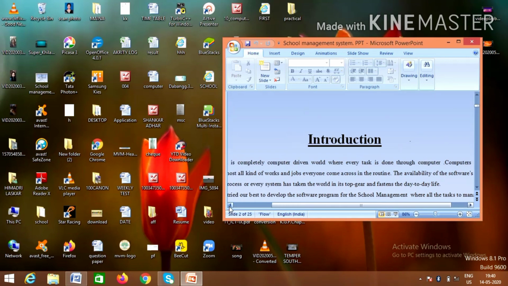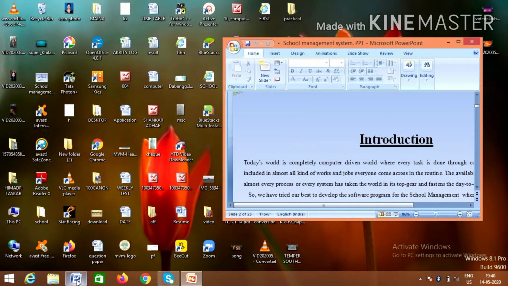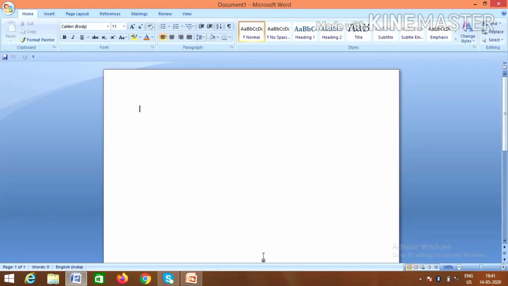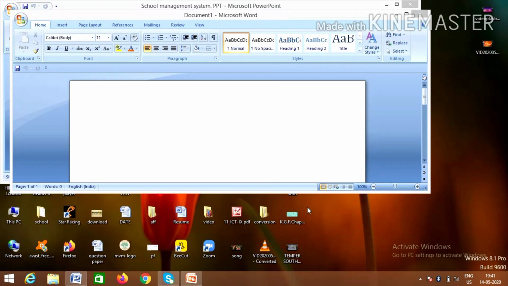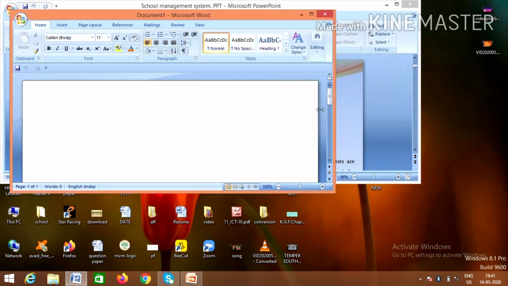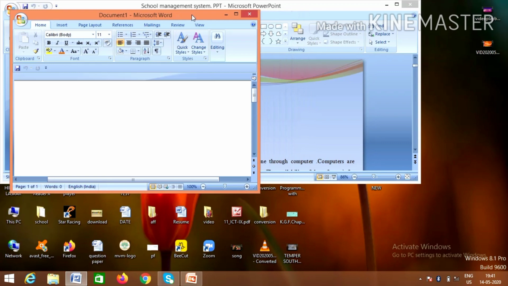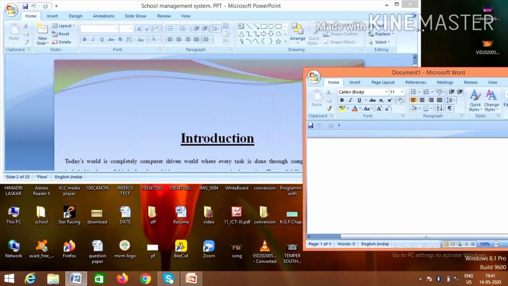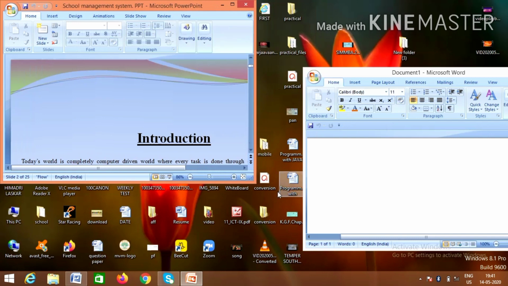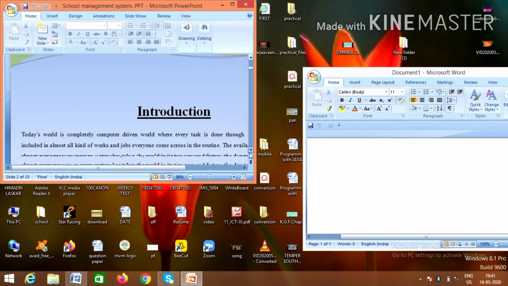Now next I'll do the same thing for the application Microsoft Word. So with Microsoft Word open, again go to the taskbar and click on Cascading Windows. See, both the applications are on the same screen now. Okay, and we can put both applications side by side and see from one document and write in the other. All right, so this is how.